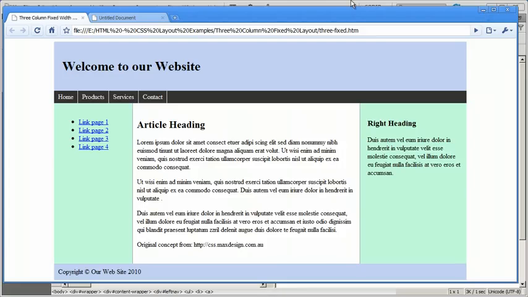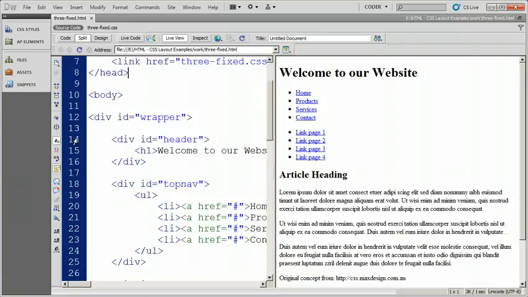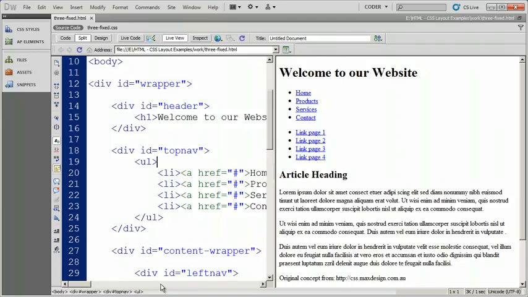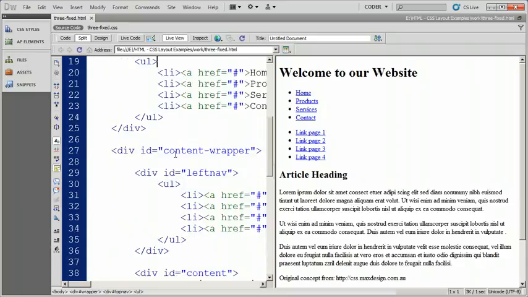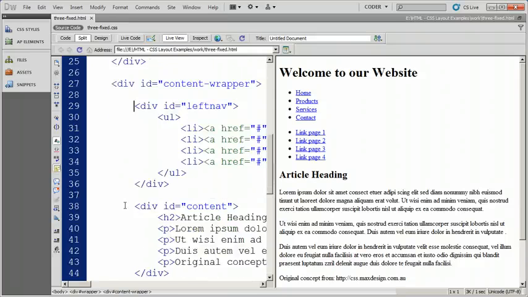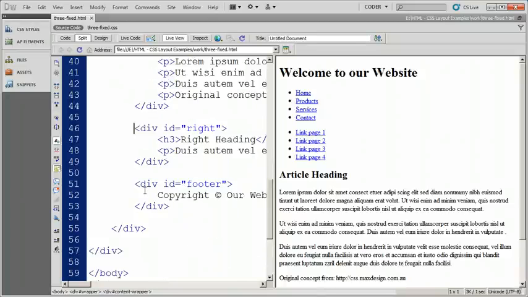So I'm going to go back into Dreamweaver now. You'll see I've added some content for the header. And again, my top nav, just some unordered lists. And my content wrapper, which wraps the left nav, the content div that I've added some content into, as well as that right-hand sidebar. And then we have the footer down here at the bottom.